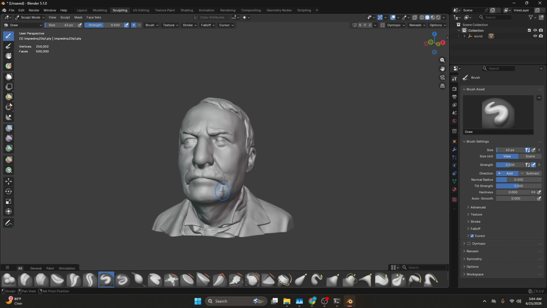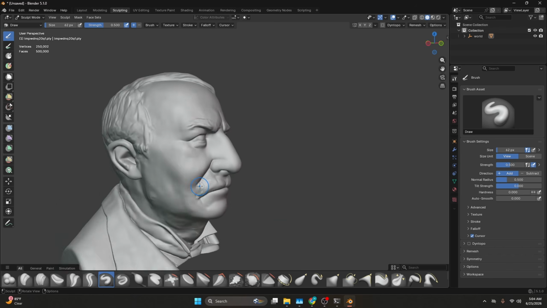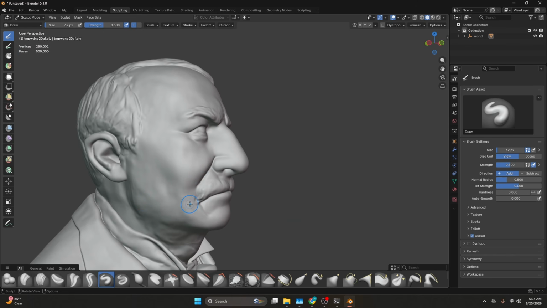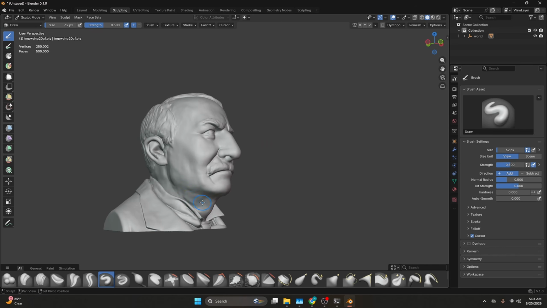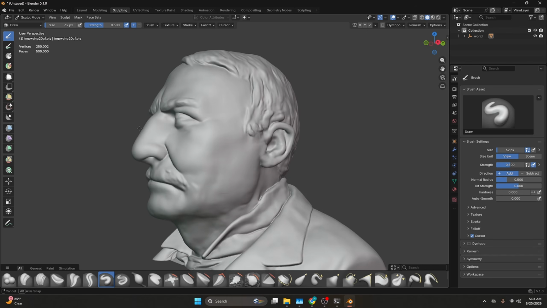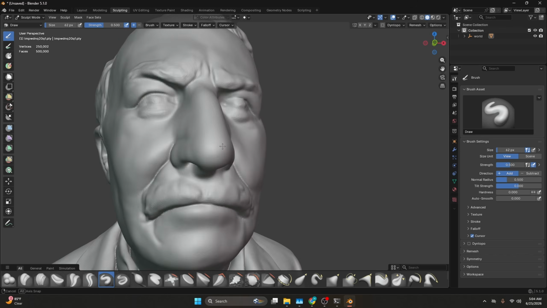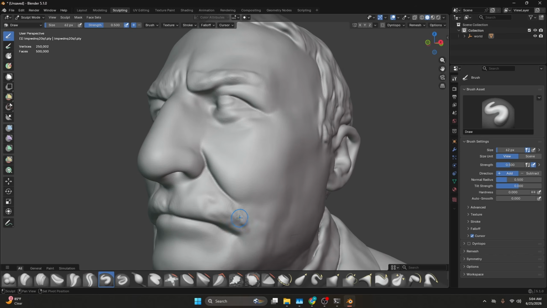And that's it. We successfully generated a detailed 3D sculpture from a single image using Hunyuan3D inside ComfyUI. From here, you can continue refining the model in Blender, prepare it for printing, or use it in your own projects.